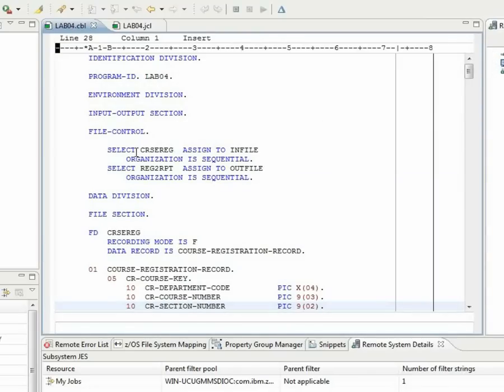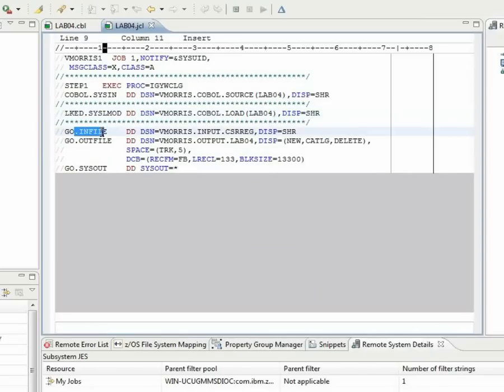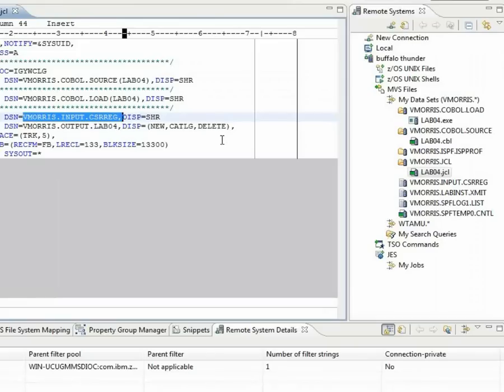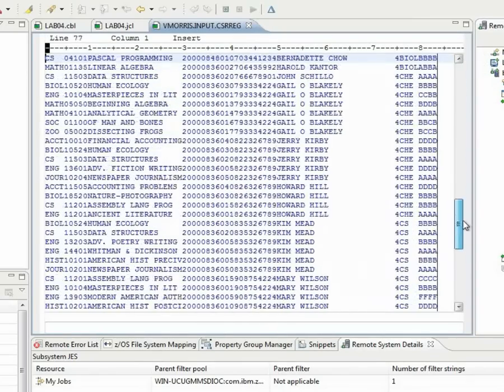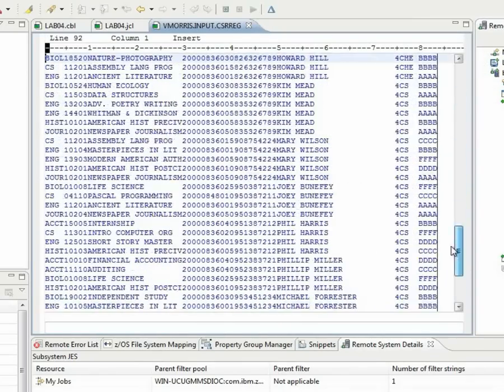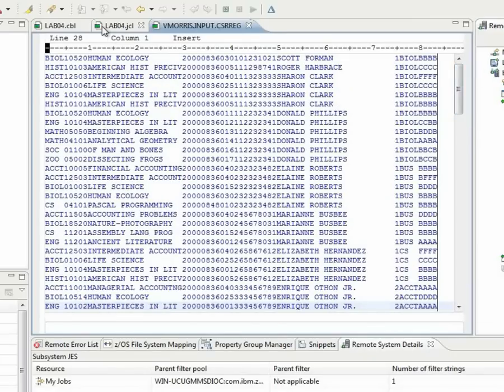So here I've got the assigned to statements, assigned to in file, assigned to out file. Here I've got in file and out file, so this is where I tell the mainframe where my input file is located and where my output file is located. So the input file I specify here is input.csrreg, and I can come over here and look at that, and it's just the same input file that we had for the lab, line sequential, etc.